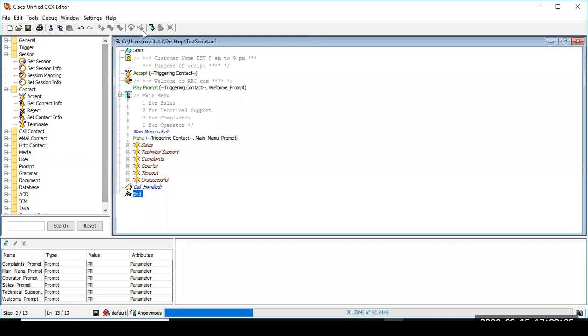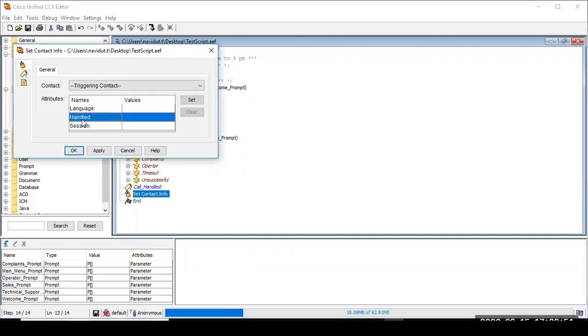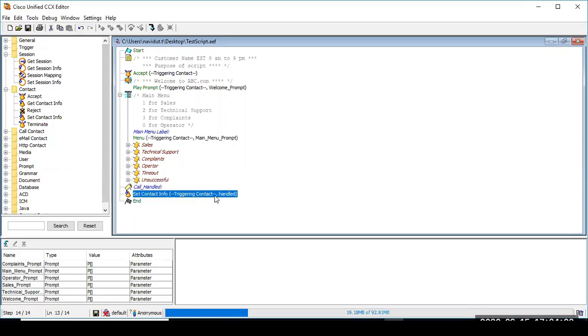All right, so our script is almost complete, and it's validated as well. But before we do that, let's touch upon how we finalize the script overall. We're going to have this option called set contact info, or call handled option, and then we'll go to properties, and under the second one for handled we would select mark, apply, okay.